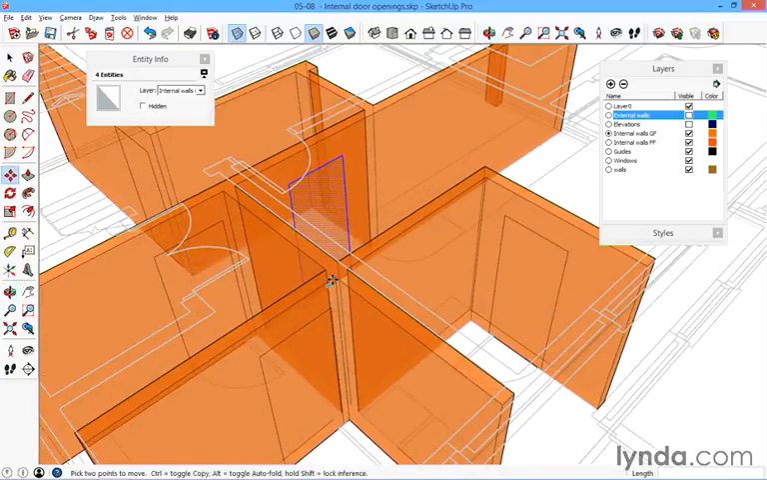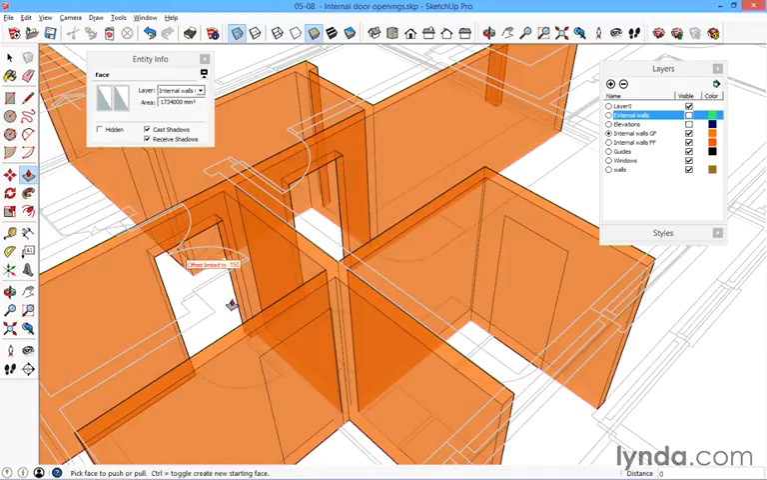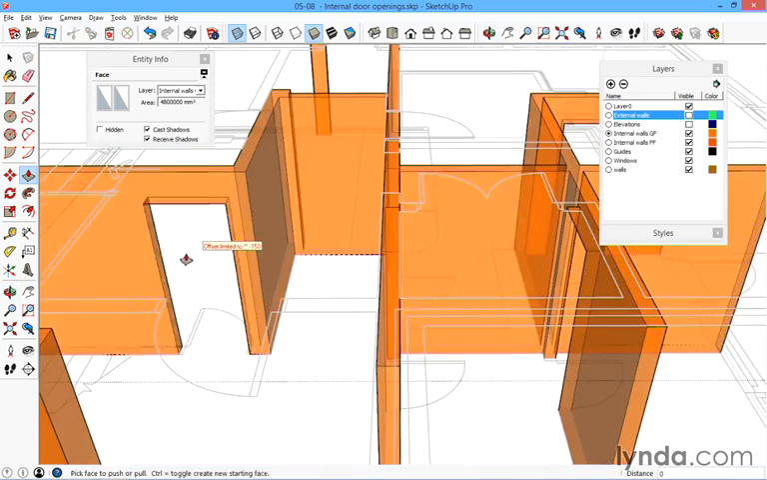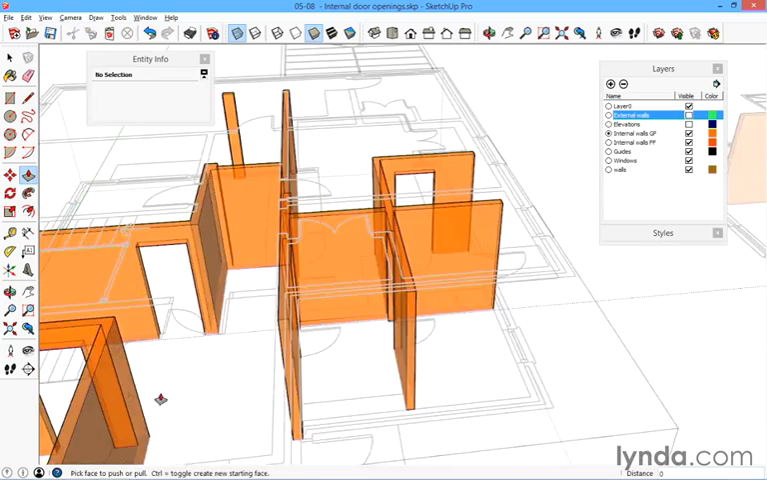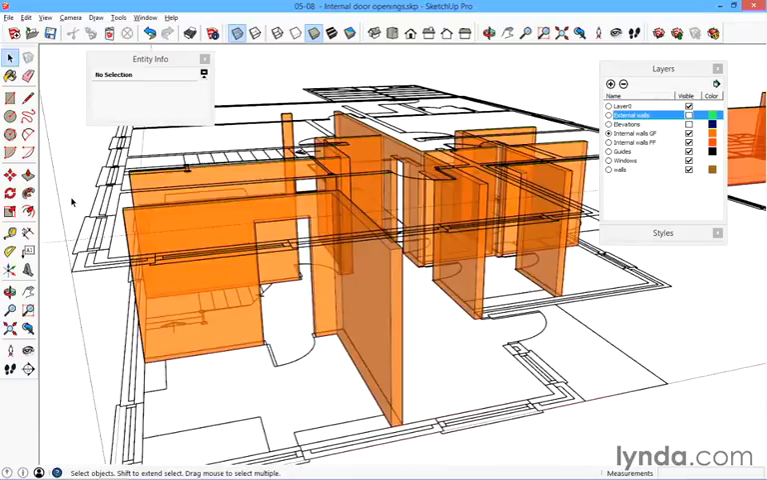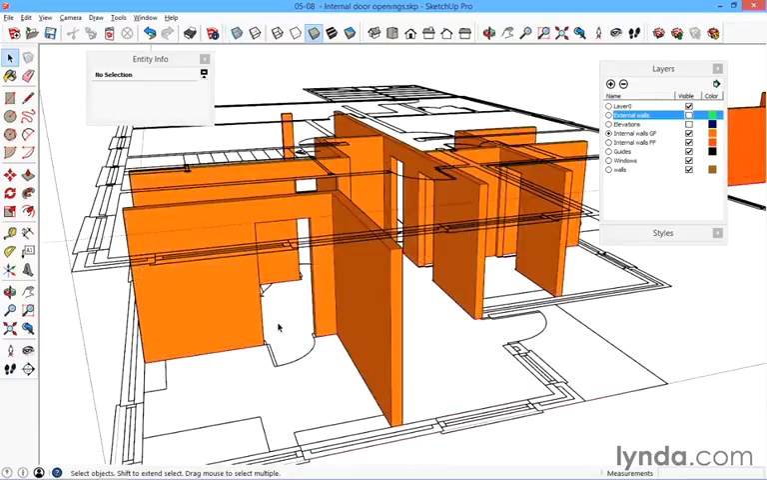So now we can use the push-pull tool to push-pull through the width of the opening, offset limited to 150, that's fine. Double click, just make sure we're on the right face, and that's our internal doors sorted out for the ground floor. Now X to toggle off X-ray mode.